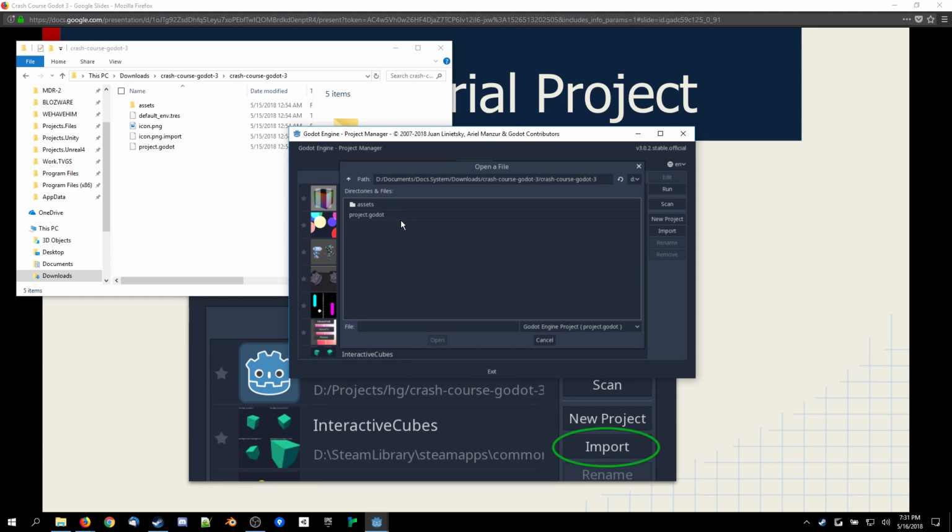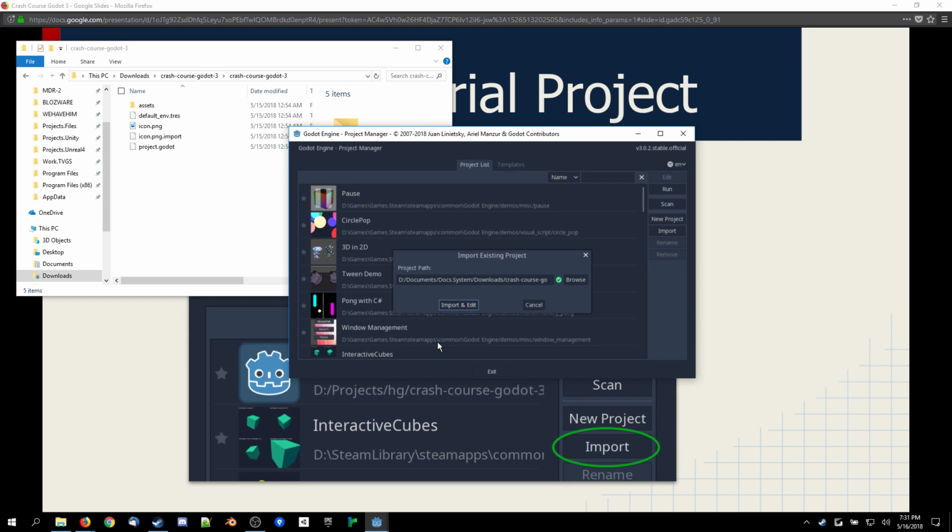And then in the folder itself, it should have a project.godot project file. And it's the only one that's selectable. That's totally okay, and you just hit OK. Everyone good so far? And then make sure to hit import and edit.